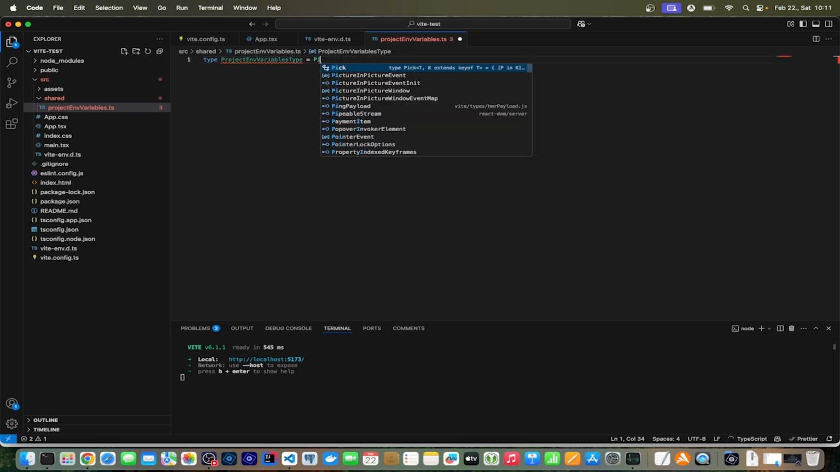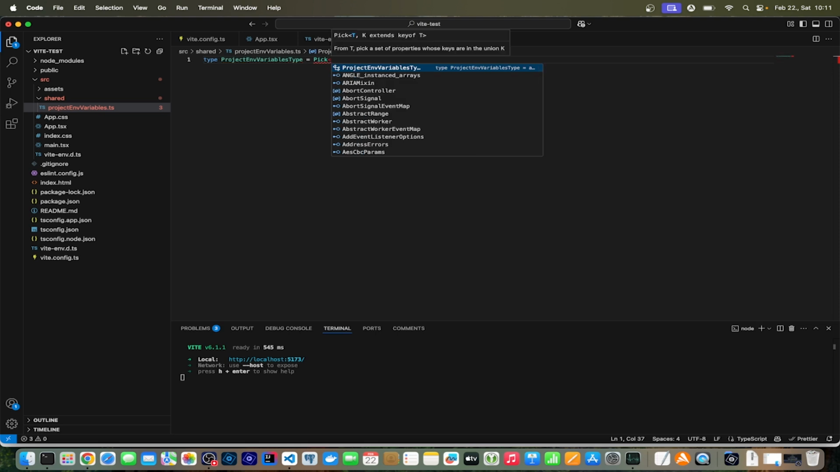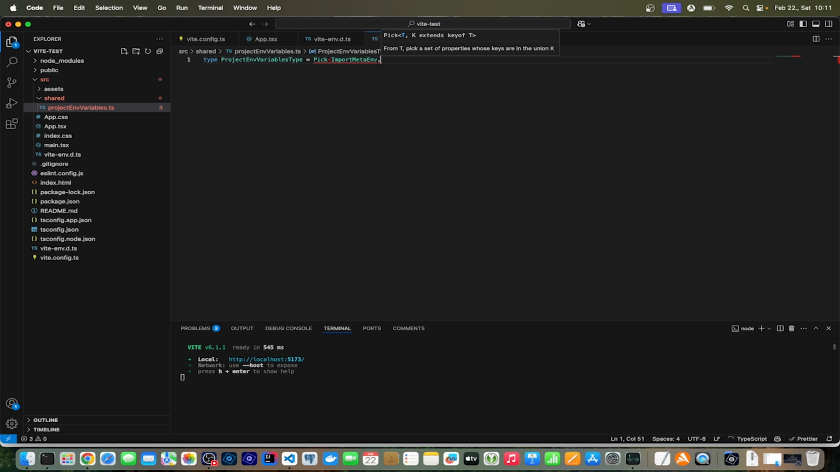It's a Pick, and we're writing ImportMetaEnv here, and we are writing VITE_ENVIRONMENT_NAME or VITE_APPLICATION_NAME, and we will have another one, VITE_APPLICATION_VERSION, for example, or something like that. Okay, we have a const projectEnvVariables, and here we have the values, but we will use placeholders here and somewhere we will place the real values later.